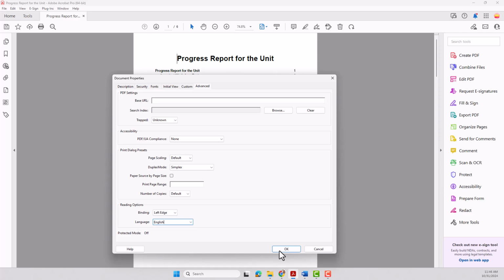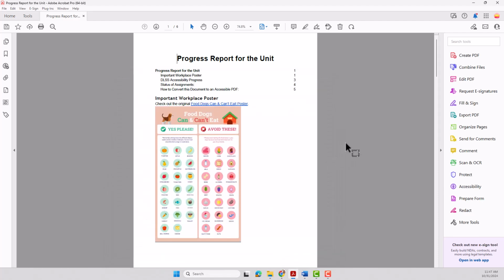Now I'm going to select OK to save my edits, and now my document has a descriptive and concise title, a sustainable author, and the language is appropriate and identified.